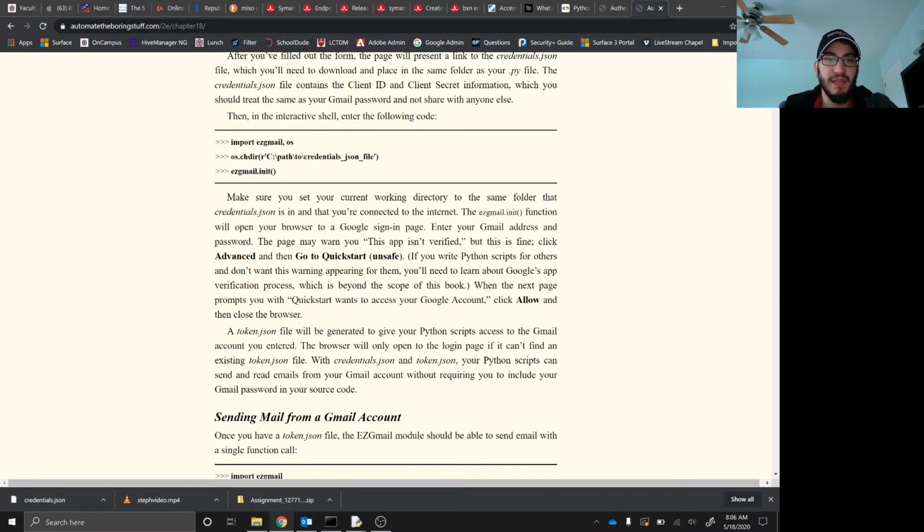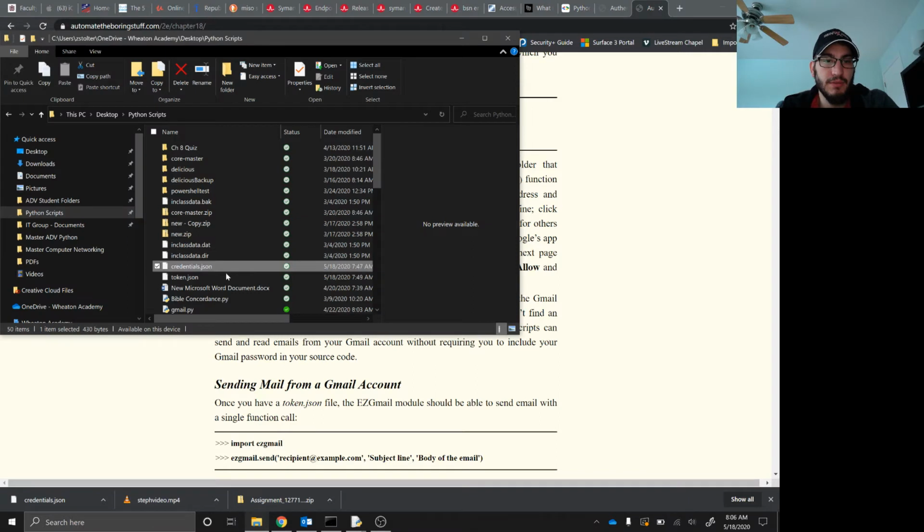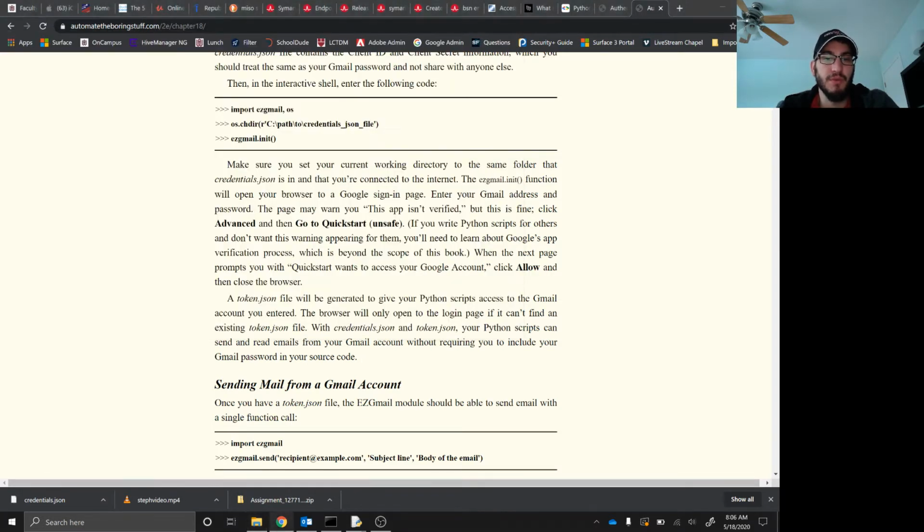Like the book says here, app isn't verified. That's fine. You may have to enter your Google login. I didn't have to do that, I was already logged in, so you don't have to worry about that. Or you may have to sign in, depending on if you're already signed in or not. Click allow, and once you do that, in the same location as your credentials.json file, you'll have your token.json file. And these are what you need in order to send email from your Gmail.